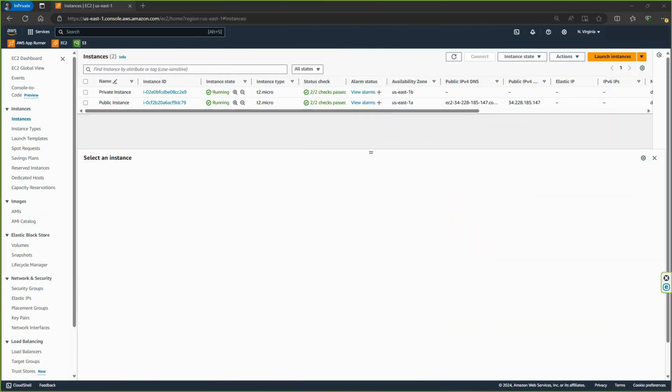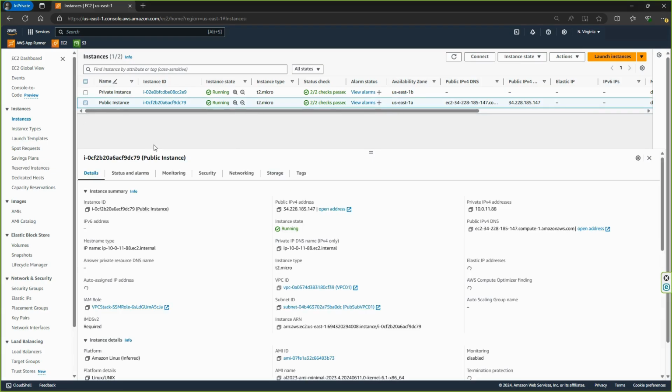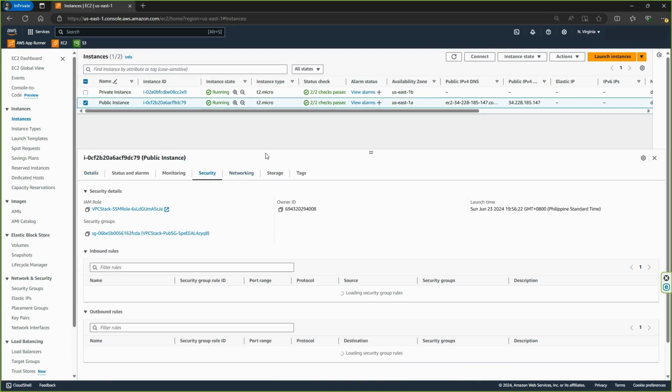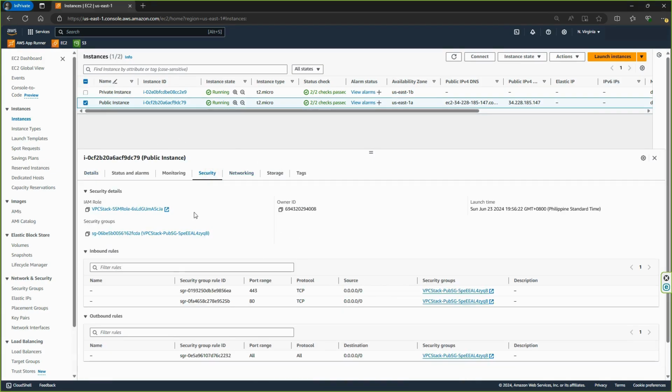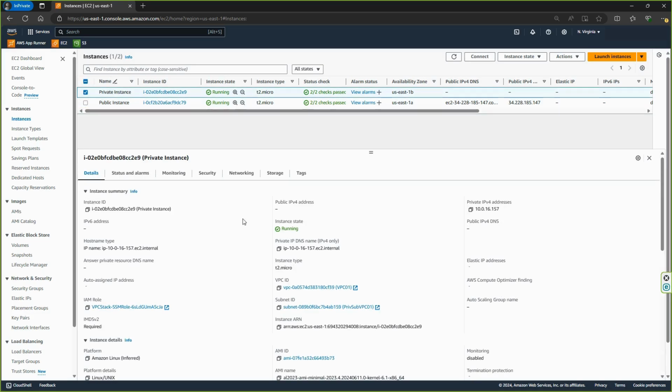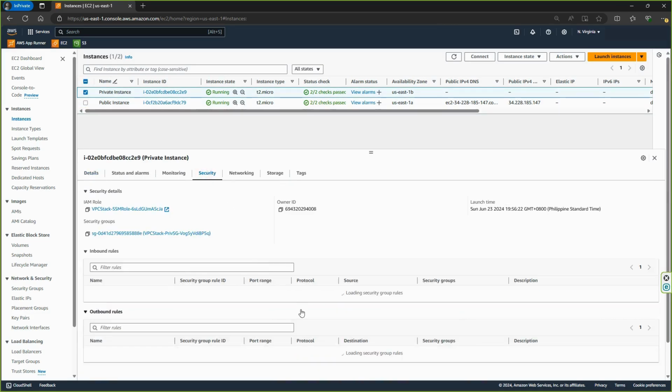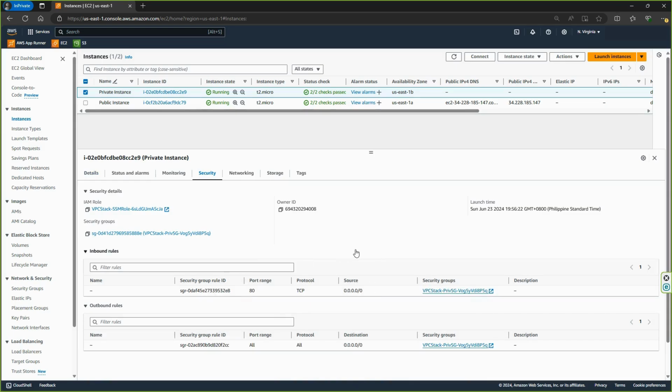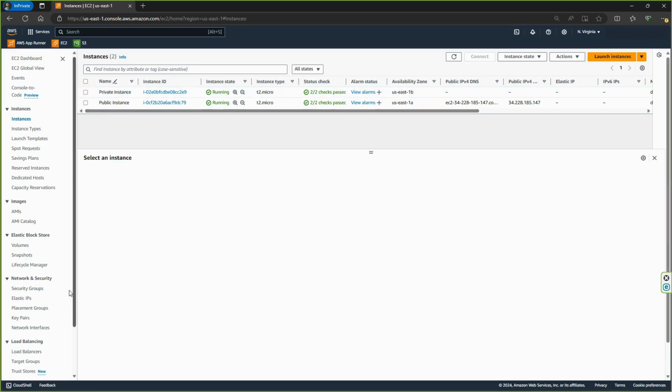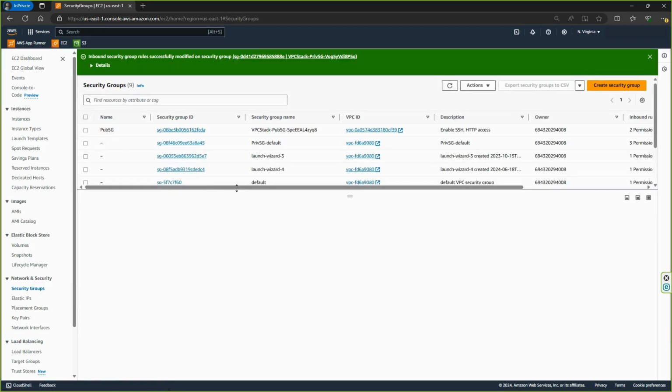Okay, so we are now here at the EC2 console. As you can see, we have two EC2 instances that are running. Now let's first analyze the security groups that have been set up here. For the public instance, we have two inbound rules, and the private instance has one inbound rule. So there's no issue right there. What we're going to do now is modify the private security group.